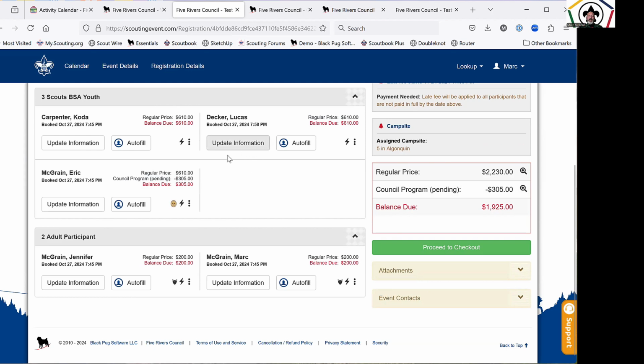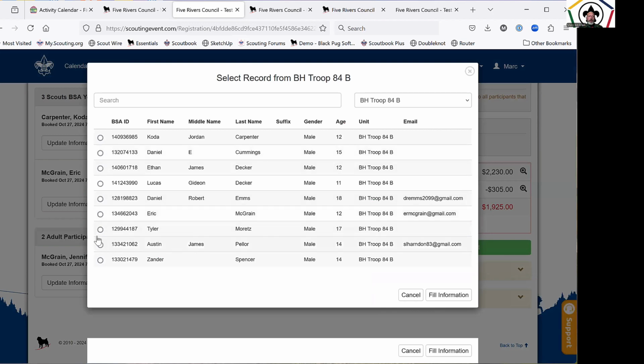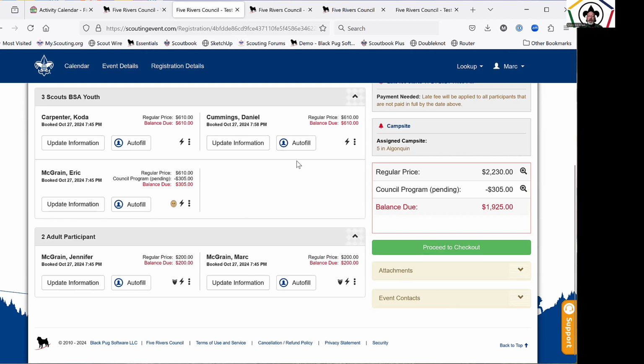But let's say Lucas can no longer go. So I could go over to Lucas and we're going to pick him and Phil. And look, it changed it. So they could take care of payments between themselves. Like if this person already paid their balance, or any amount of money, they could transfer funds between themselves, however you work it out.